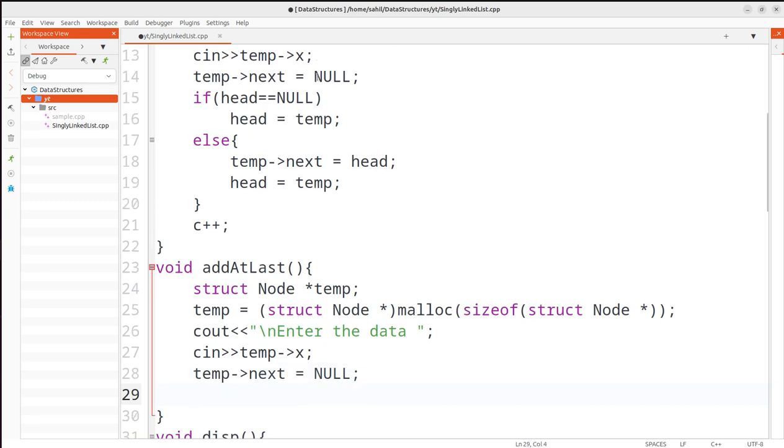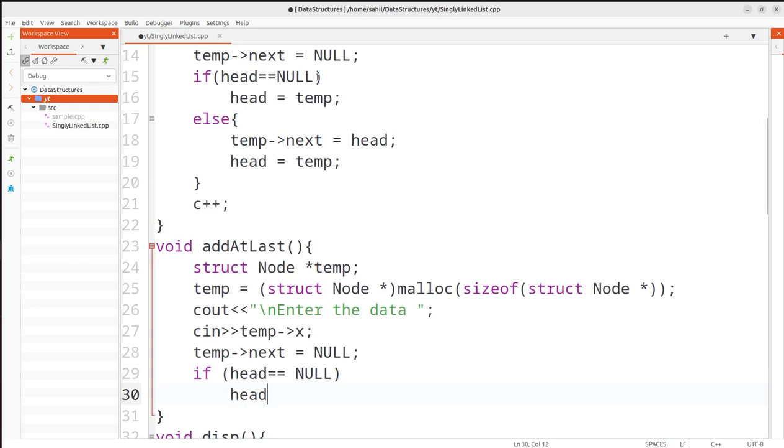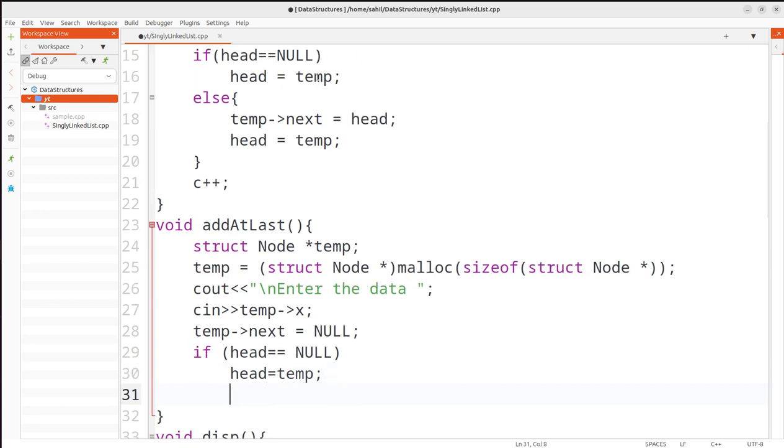Now we want to perform the operation of adding this node at the end. The very first thing we'll check is if head is null. If head is null, that means the list is empty. So whatever node we have created will be the first and last node. So we simply say head equal to temp.